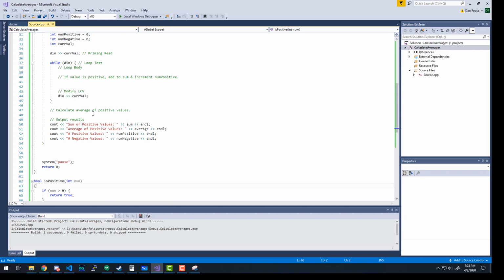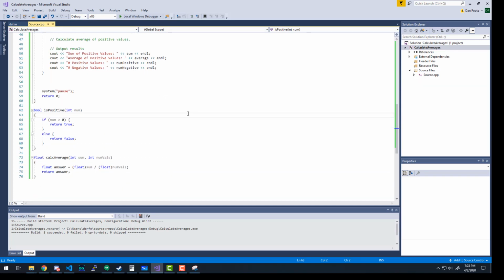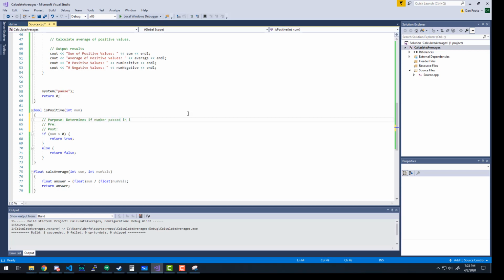And I did a pretty decent job documenting everything so far, except for my functions here. So we need a purpose, we need a pre, and we need a post. So the purpose: what's the purpose for is positive? Well, it determines if the number passed in is positive or not. And the pre, I'm going to say none. There really aren't any assumptions. That's what pre is for.